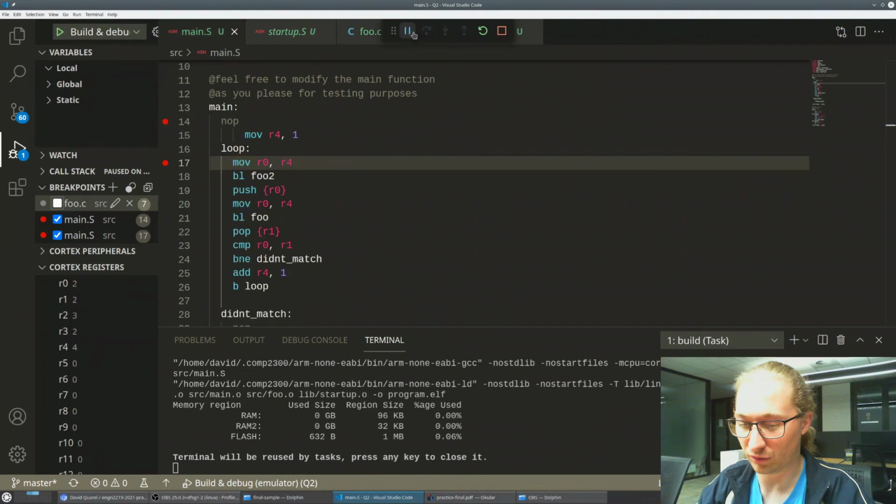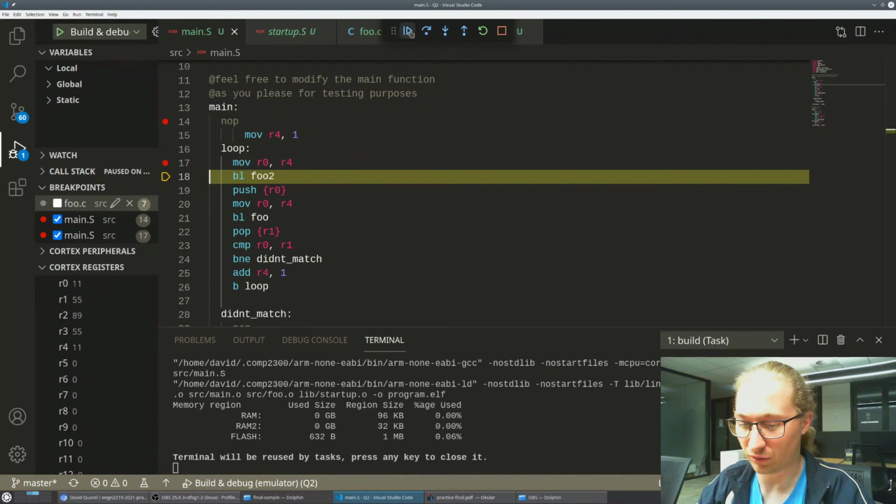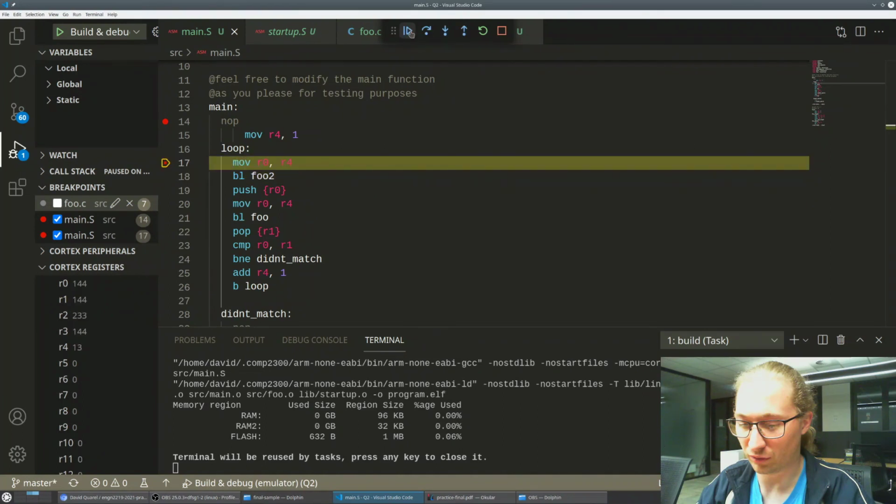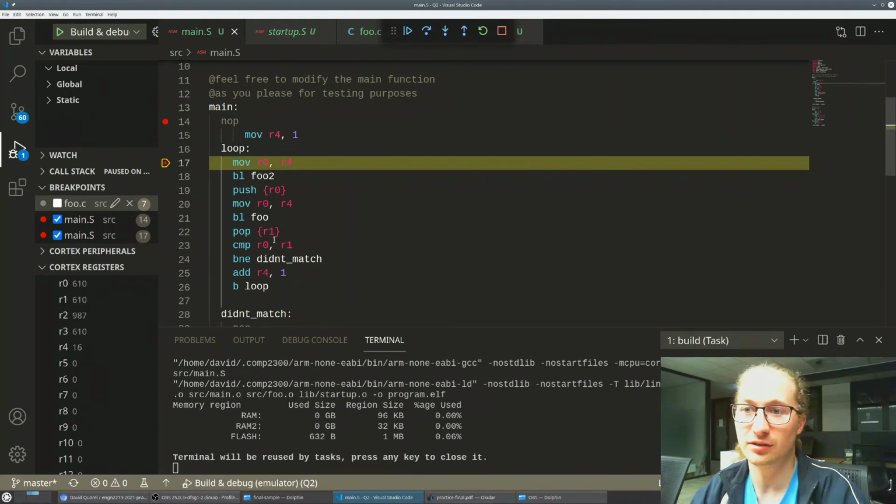And so I just keep running it, and R4 here is getting bigger and bigger. Because I never get to the didn't match function, it looks like these functions are agreeing for most inputs. In fact, if you look at the registers, you might recognize this is actually the Fibonacci sequence, which is what the foo function is doing. So this can be a good way to test that your function is doing the same thing as what the C function does, or what the assembly function does, by just writing a loop and checking it for a bunch of different values. And that can give you some confidence it's doing the right thing.